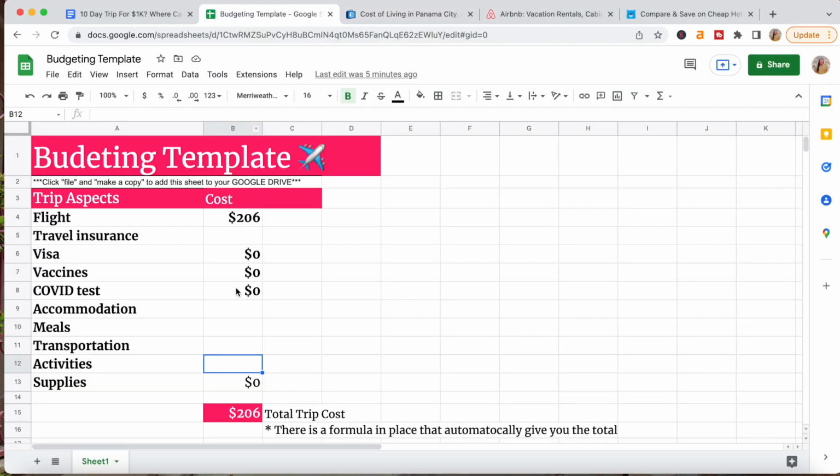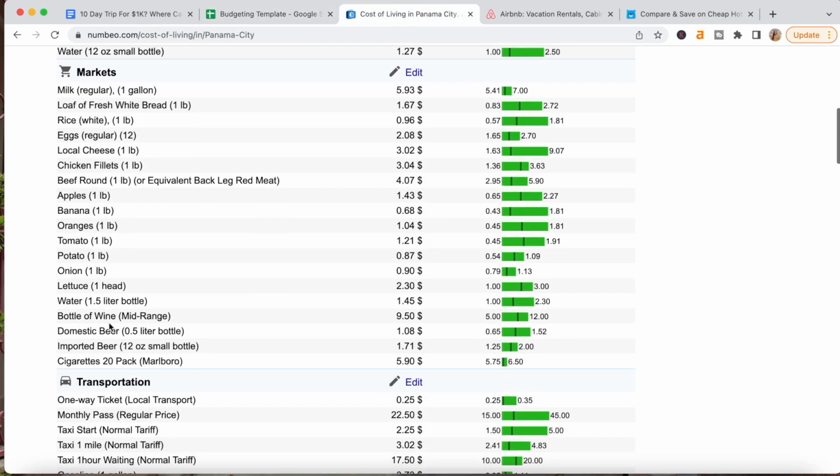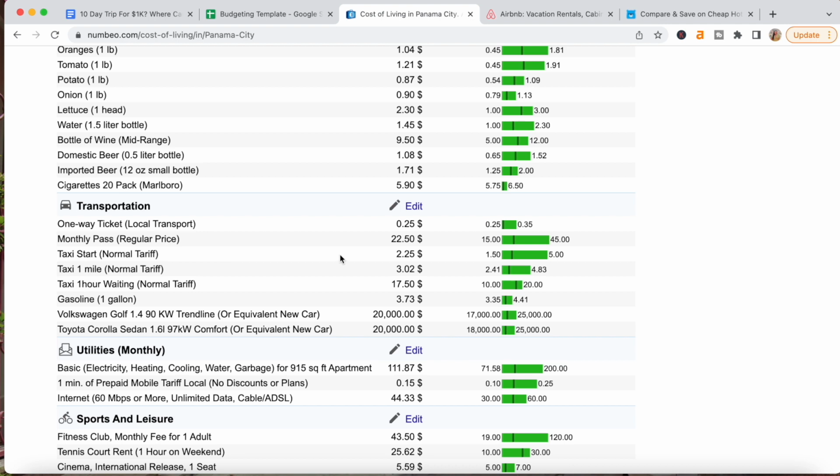So you type that in your template, 165 for all meals. The next thing you would do is look for how much transportation will cost you. So it's saying that public transportation is 25 cents, but let's say that you want to use a taxi to get around Panama City. And then anyway, we're gonna book an Airbnb or a hotel that's pretty much near everything so that you don't have to worry too much about transportation.